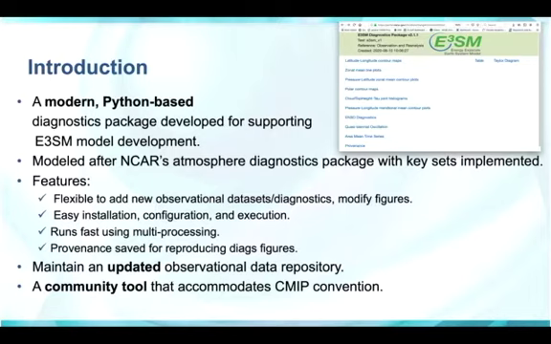E3SM Diags is a modernly designed Python-based diagnostics package being actively developed for supporting E3SM model development. The primary goal is to bring analysis and datasets identified by E3SM scientists quickly into routine evaluation workflow to facilitate model development. Initially, the evaluation sets were modeled after NCAR's Atmosphere Diagnostics Package AMWG. Most important sets were implemented in E3SM Diags during version 1 development.